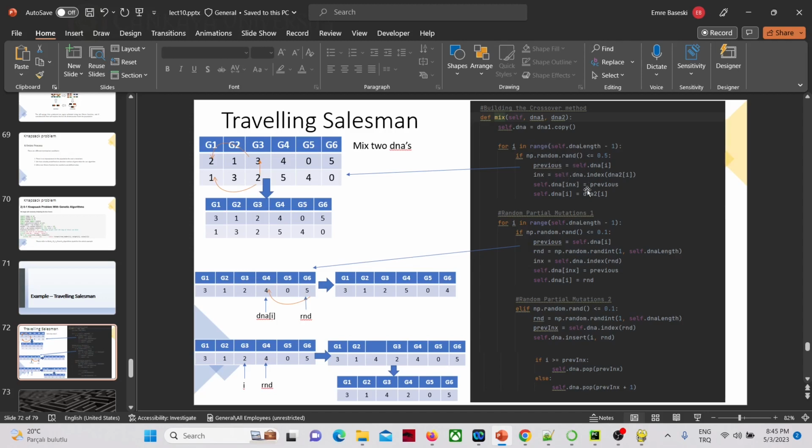That's the crossover. That could have been different. We could have applied a different strategy. We have seen 1-point strategy, multiple point strategies. This is a multiple point strategy as well. This is basically taking any random index and then replacing the gene at that index with the gene from the second DNA. This part is the crossover part. And then there's going to be another part with the mutation. We will be having random partial mutation 1 and random partial mutation 2.